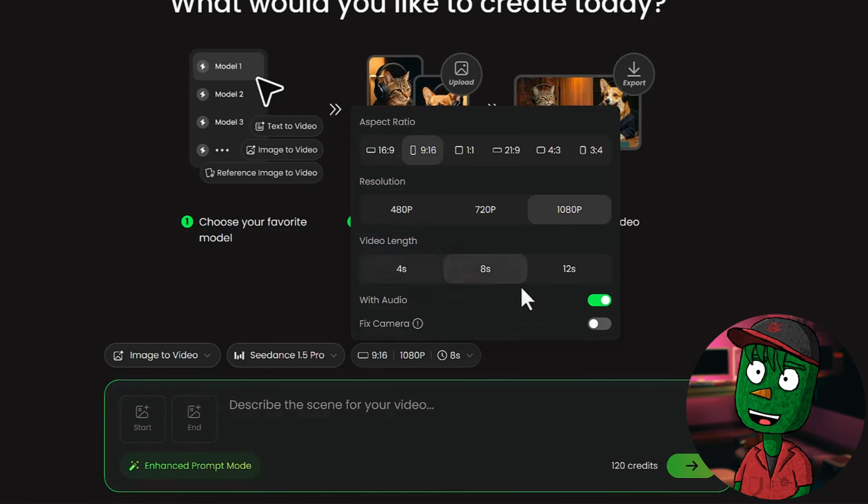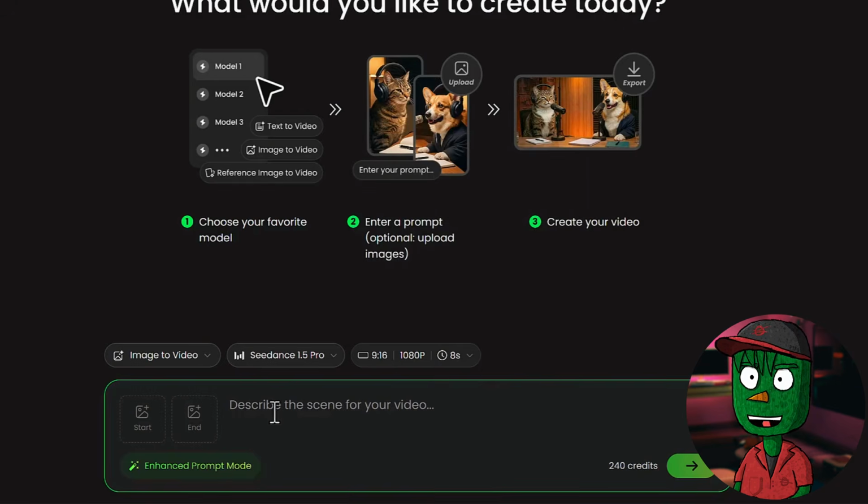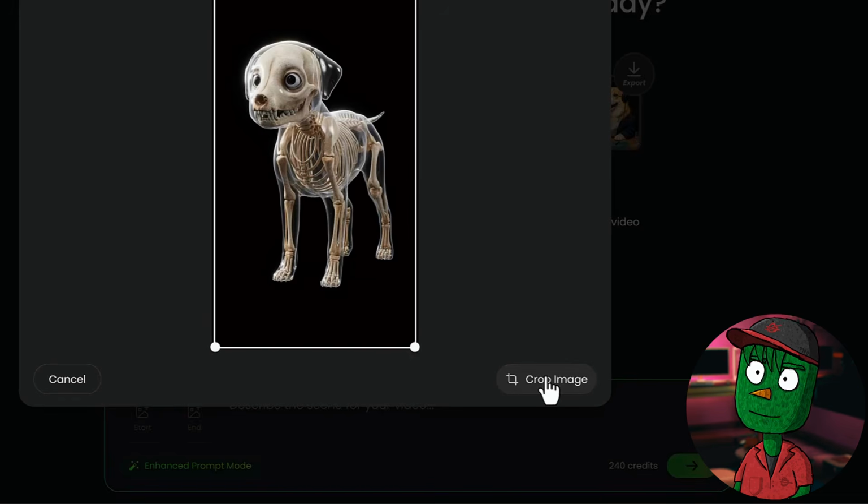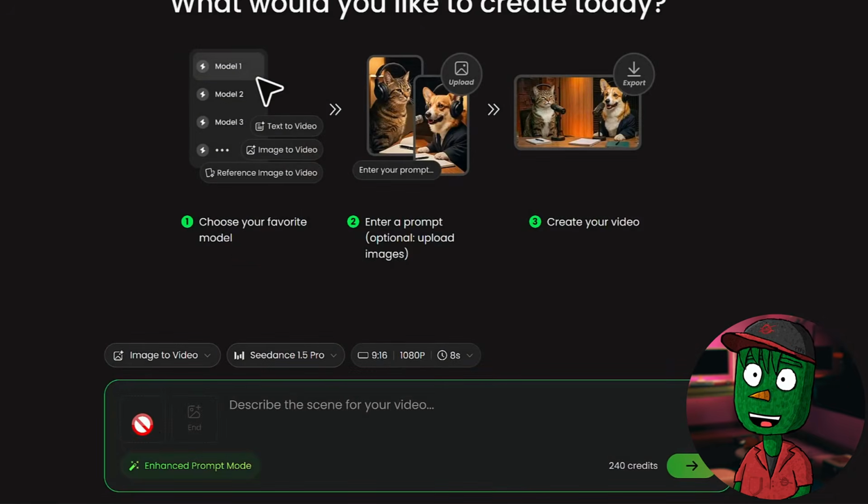So when you come down to video length here, you have 4 seconds, 8 seconds, and 12 seconds. Now, the best is 8 seconds, but if you have enough credit, you can go for 12 seconds, but 4 seconds, don't even go for it. So we are going for 8 seconds here, and then now we have all these set. The next thing we need to do is upload our image. So I'm going to be uploading the first image.